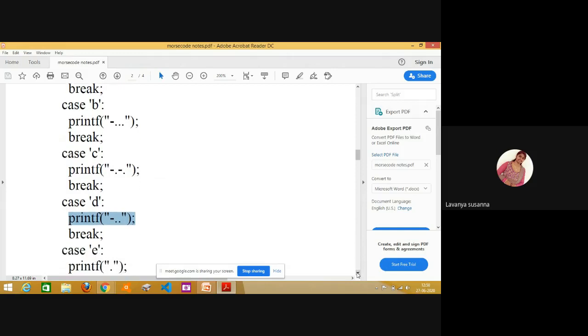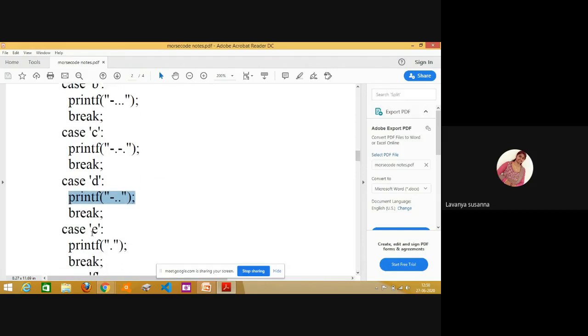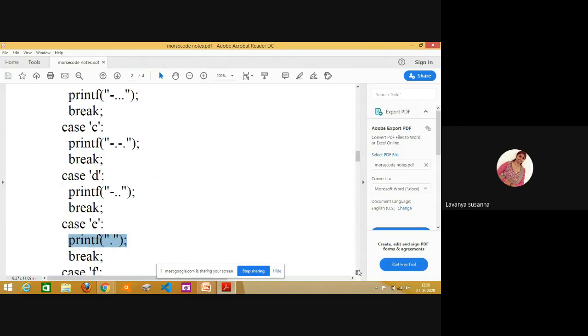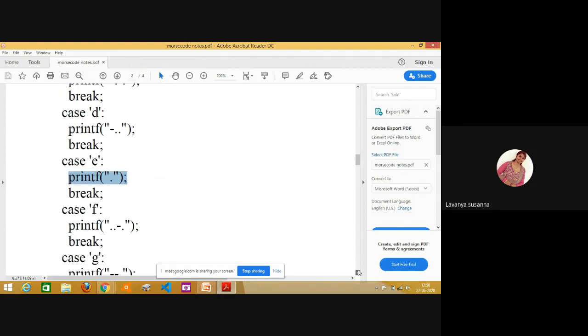Now control goes to check the next value. What is the next value? E. Is g equal to E, true or false? False. When it is false, these statements will not be executed. Again control goes to test the next value. What is the next value? F. Is g equal to F, true or false?